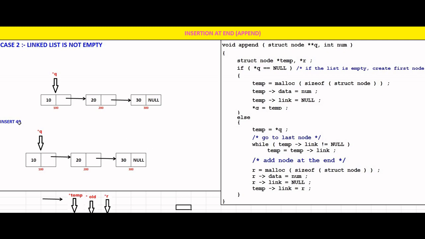How can we insert the node 40 in this linked list? You create one new node, you put the 40 value here, then you put null here. Why null here? Because after adding 40, 40 will be the last node of the single linked list, and the last node of the single linked list contains the null value in the link part. So we put null here, we put 40 here, and we copy the address of this node into this.